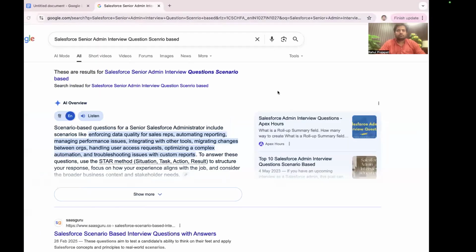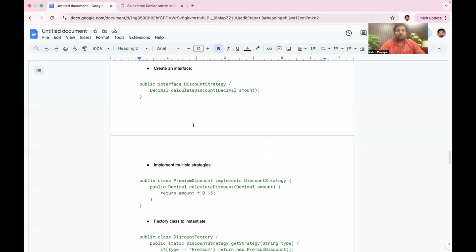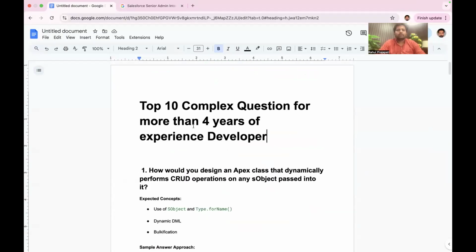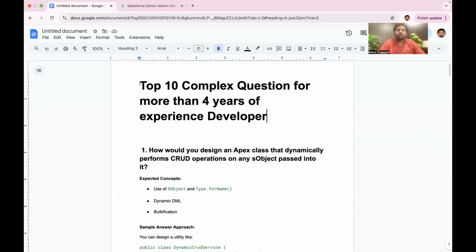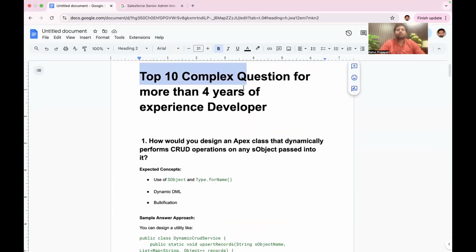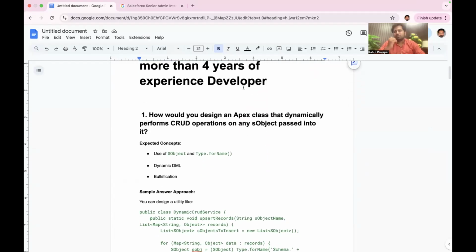Hope you can see my screen. Okay, great. So today we are going to discuss, as I already told you, the top 10 complex questions for more than 4 years of experience in Salesforce development.